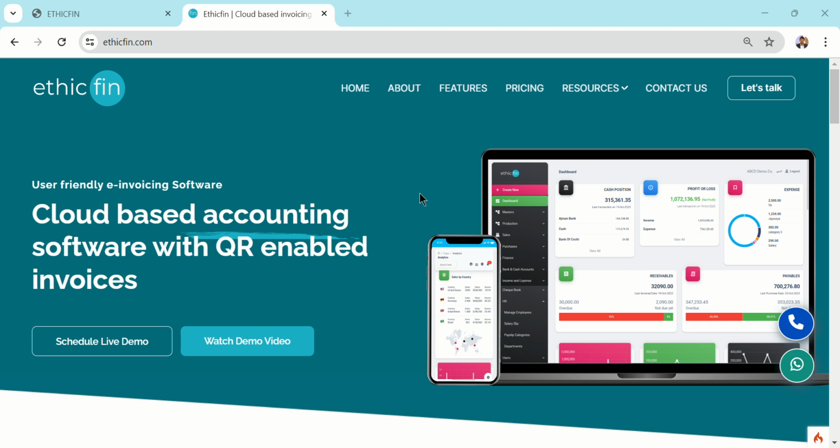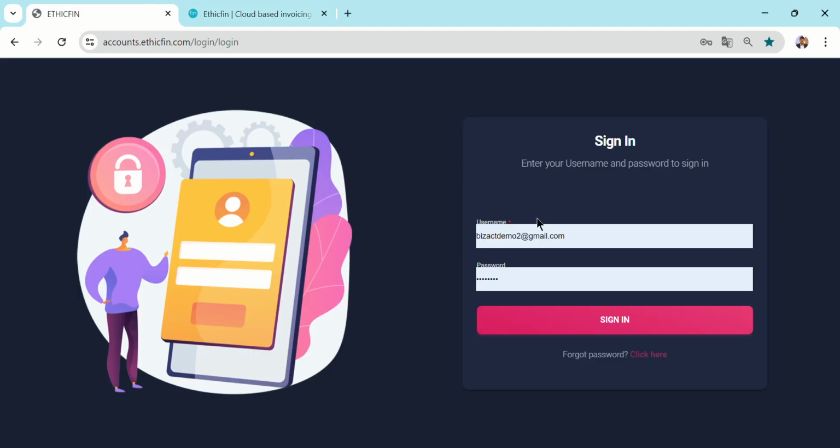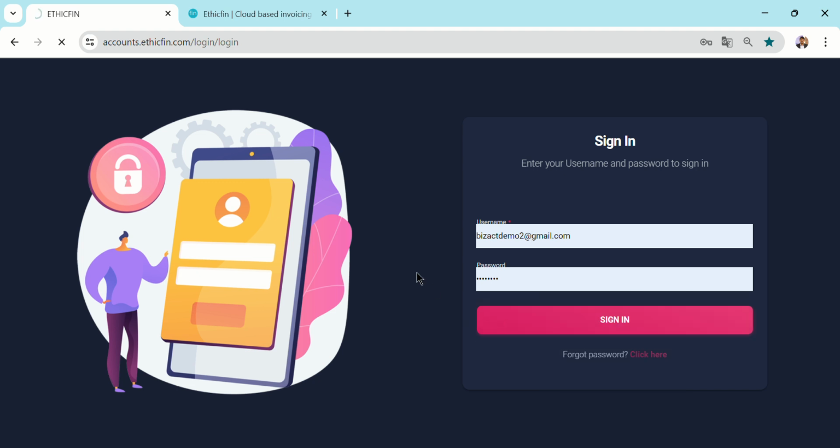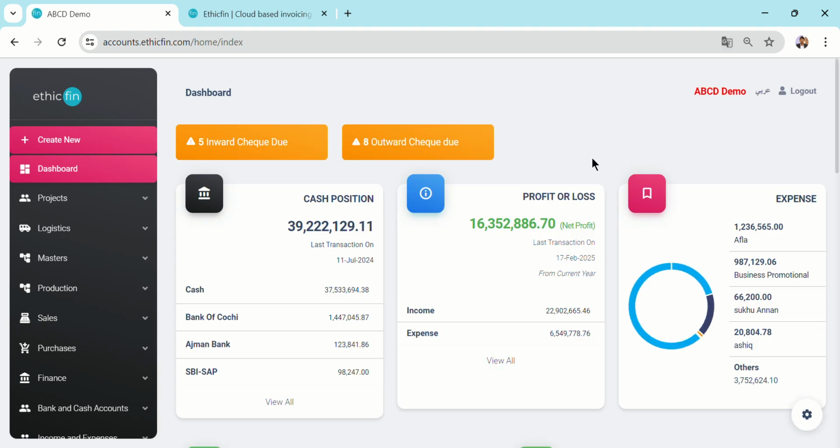Ethicfin is a cloud-based accounting software with QR-enabled invoices where you can manage the entire finance of your business. So let's have a brief look at the software. We are going to log into the software, and once we are logged in, this is the dashboard we see first.